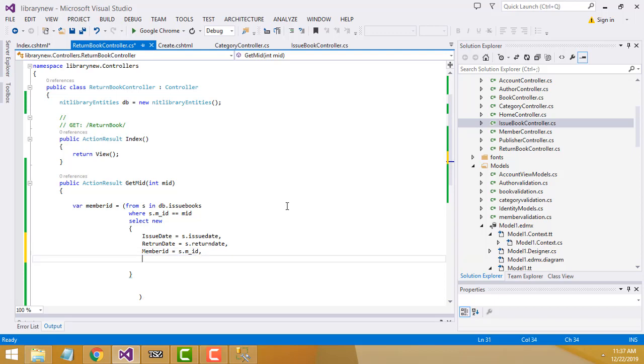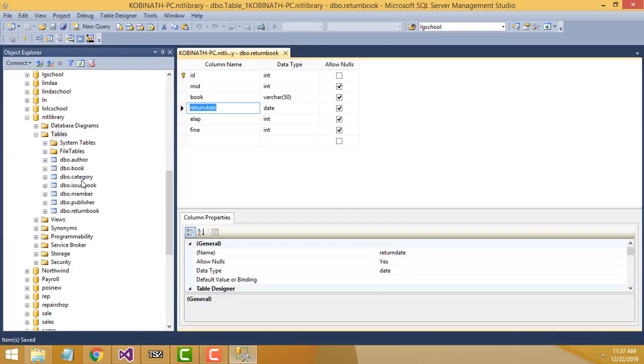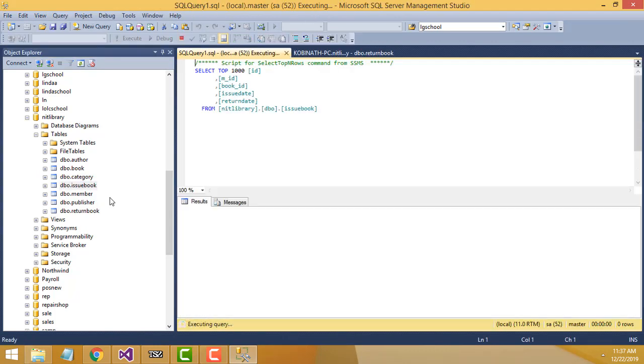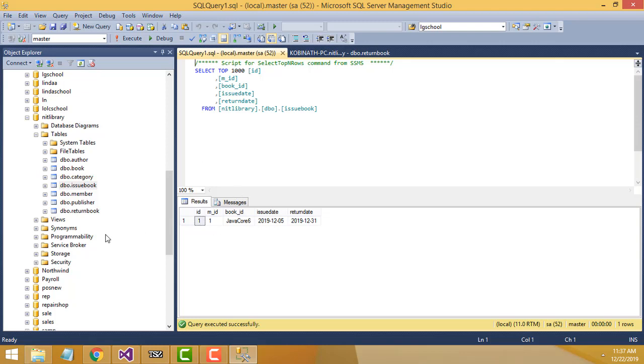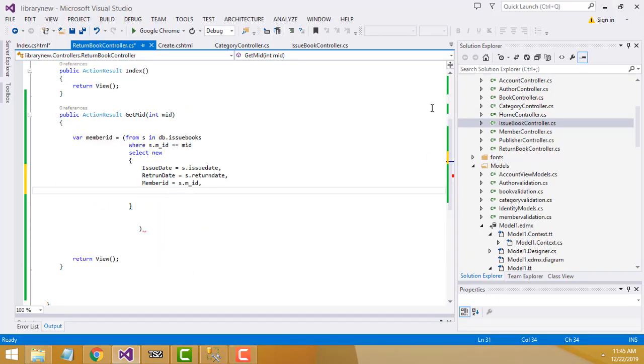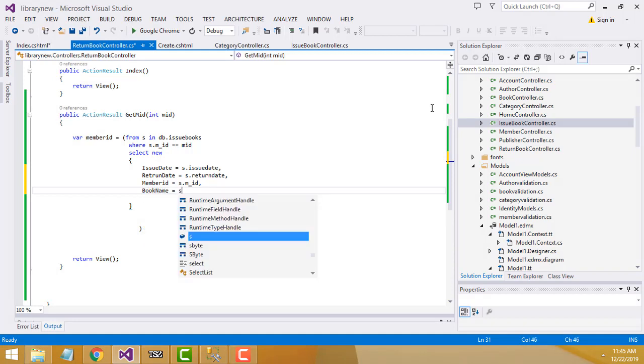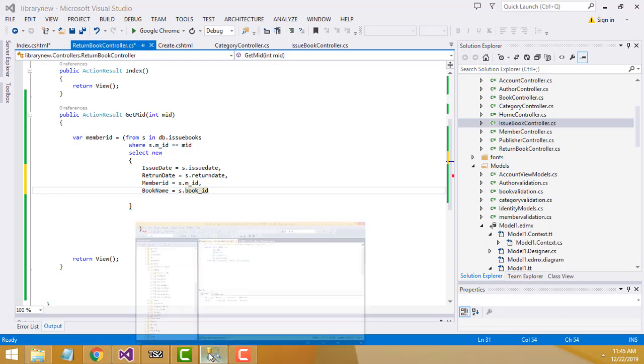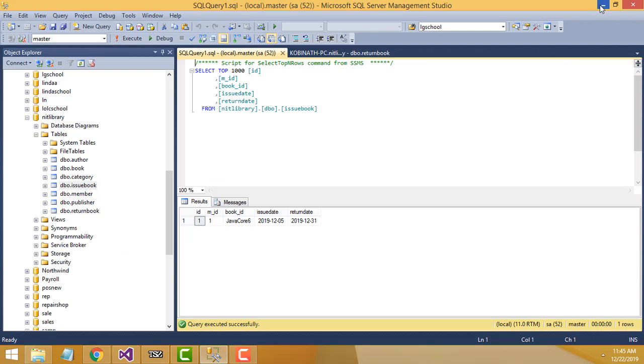We have to write another thing: we have to calculate this issue book table to show the member ID. The member ID you have to write here is from the issue table, right? So member ID, return date, book ID. Book ID is also needed here. Now here we have to write book name equal s dot this one, book ID, right? This one, okay. This is the thing we have to write.